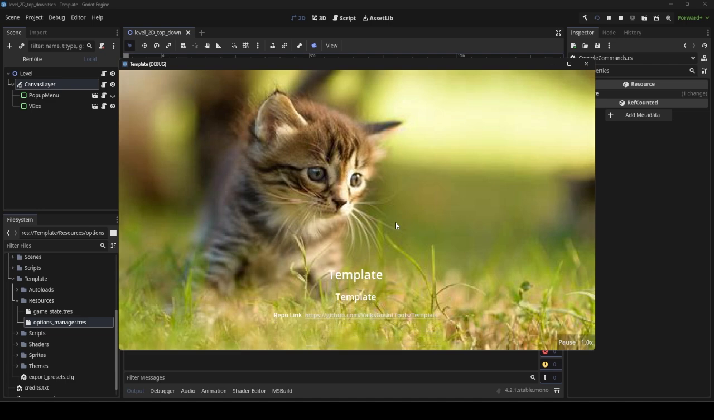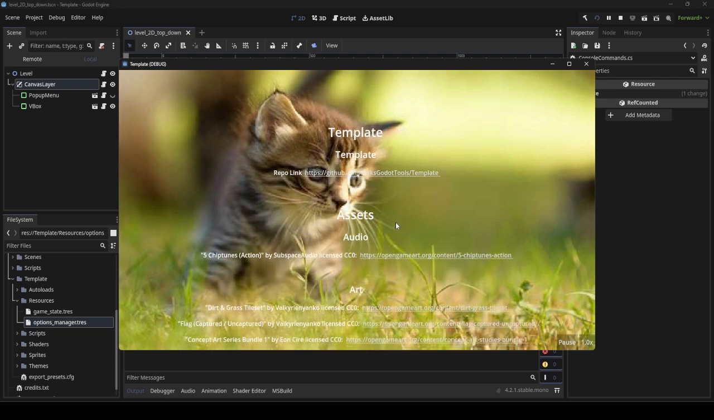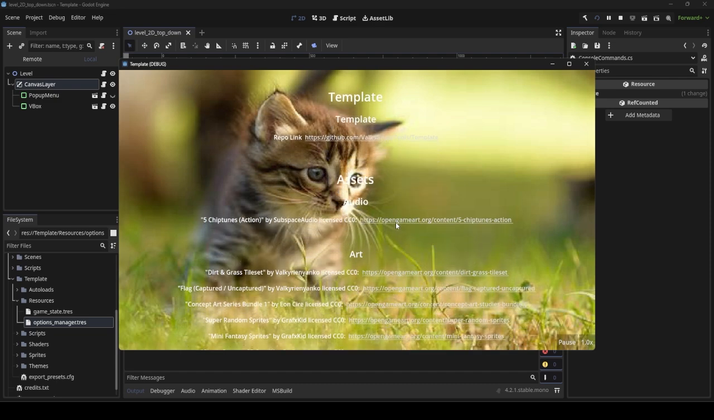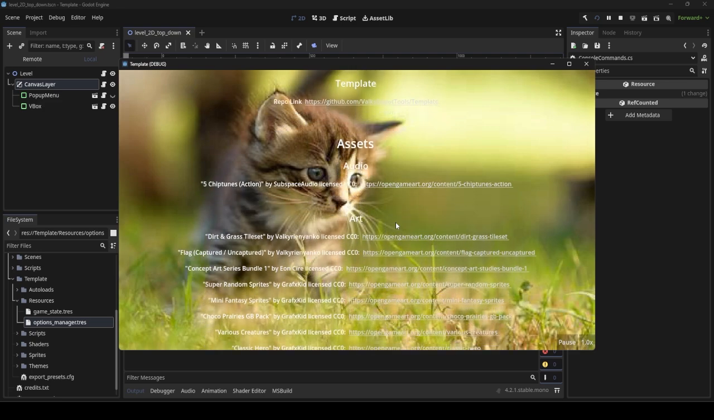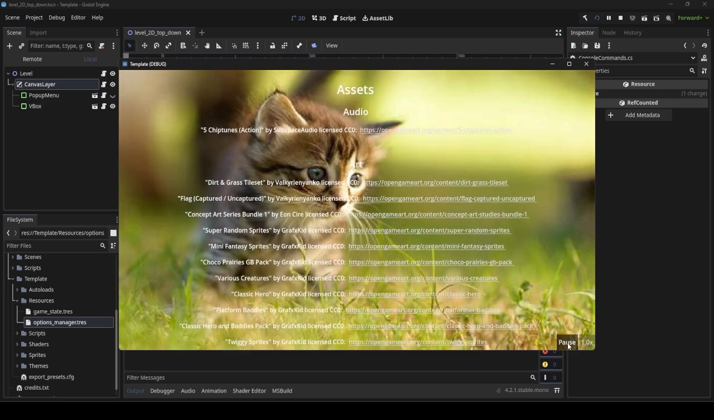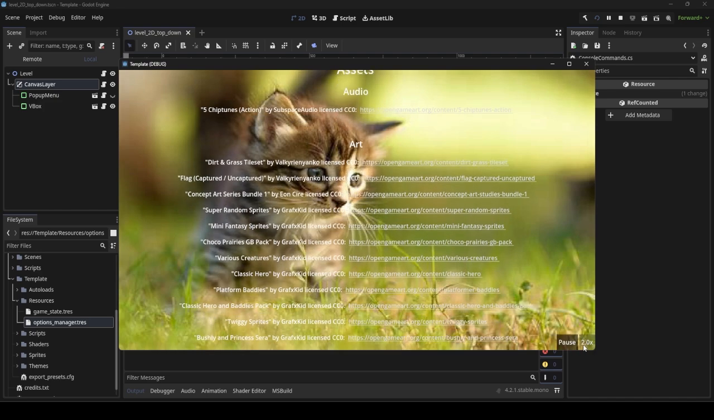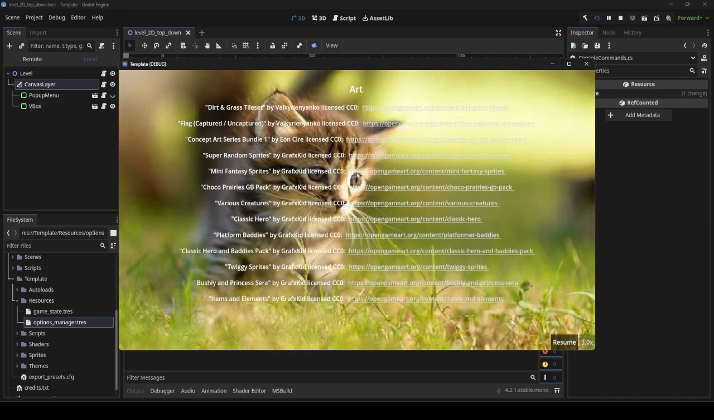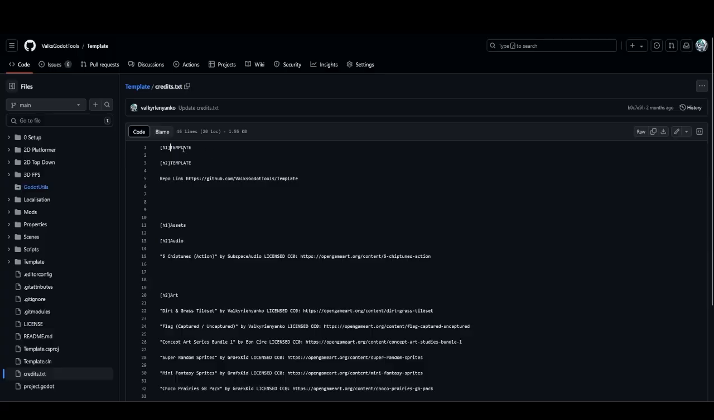Here's what the credit scene looks like. The background picture is a picture of a cat because there's actually a mod that I've added that replaced the background picture. It used to be something else. There's two buttons down here. You can pause and resume the credits and make the credits faster, and you can actually click on any of these links.